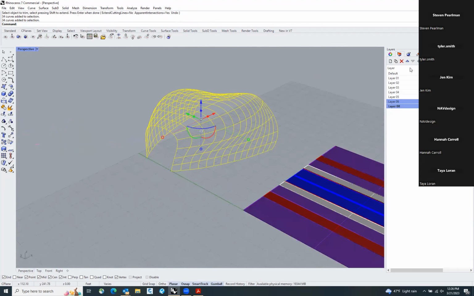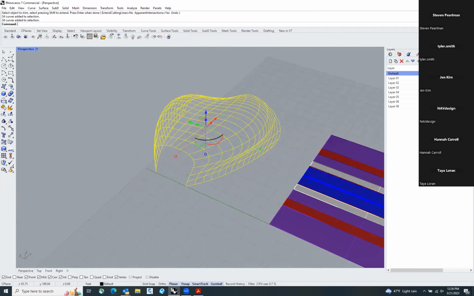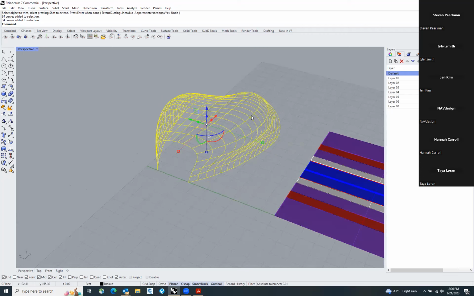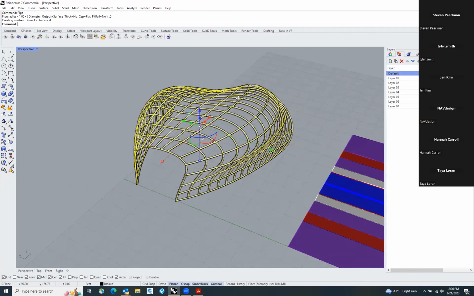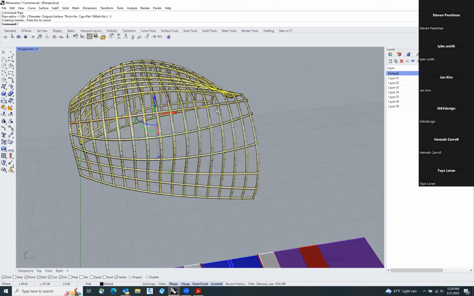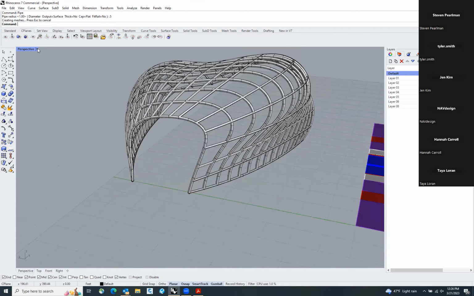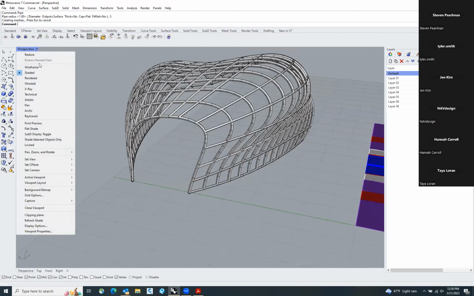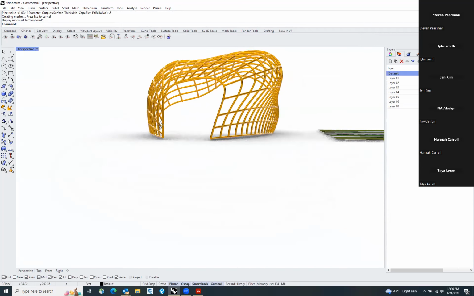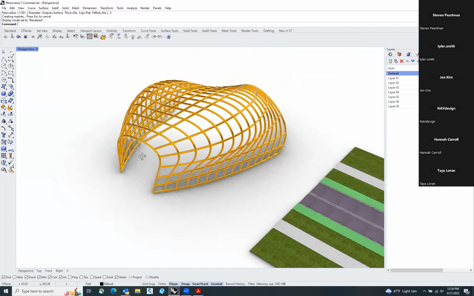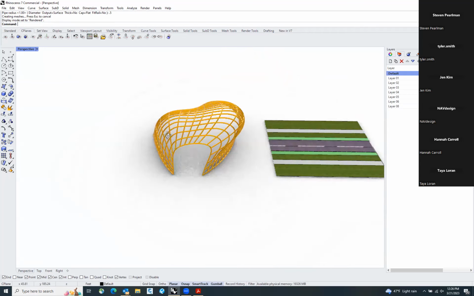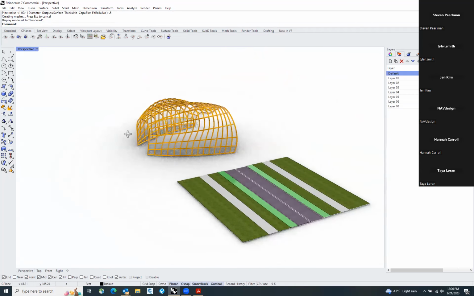So what I'm going to do now is go on to a new layer, which I've made to polished metal, type in pipe, set that pipe diameter to 0.5, and it took all those 2D lines and made them into 3D pipes. So now, if you go to your rendered view, you've got this sweet, amorphous shade structure that could be included in one of your projects.